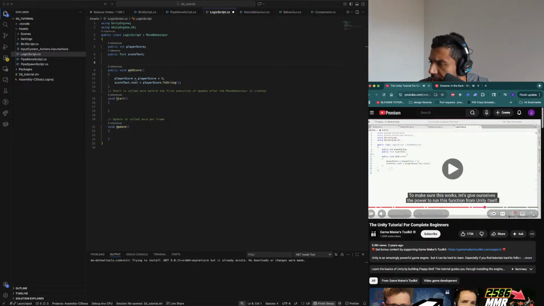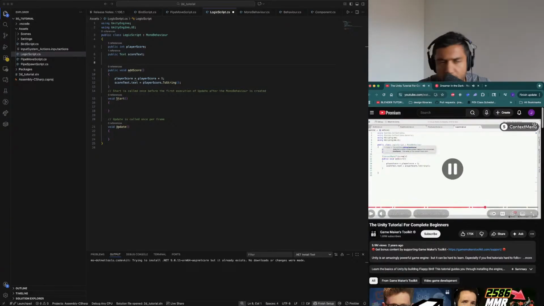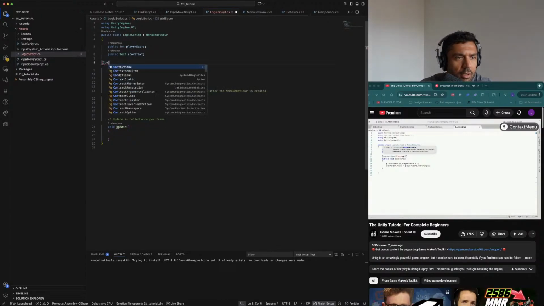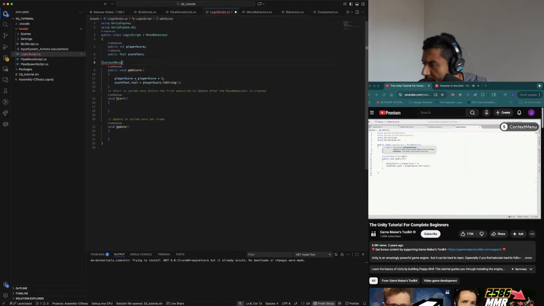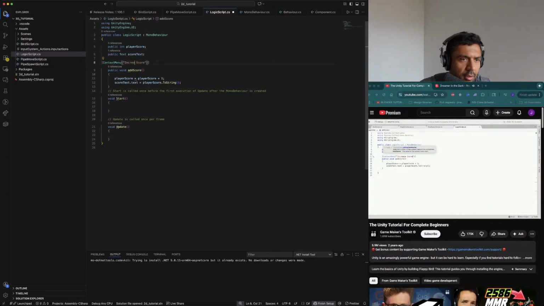Okay, so we're going to give some directive to the Unity editor. Okay, let's try that. Context menu and a name. Increment score. Is that what it's going to call it? Increase score, sure, whatever. All right, we got it.